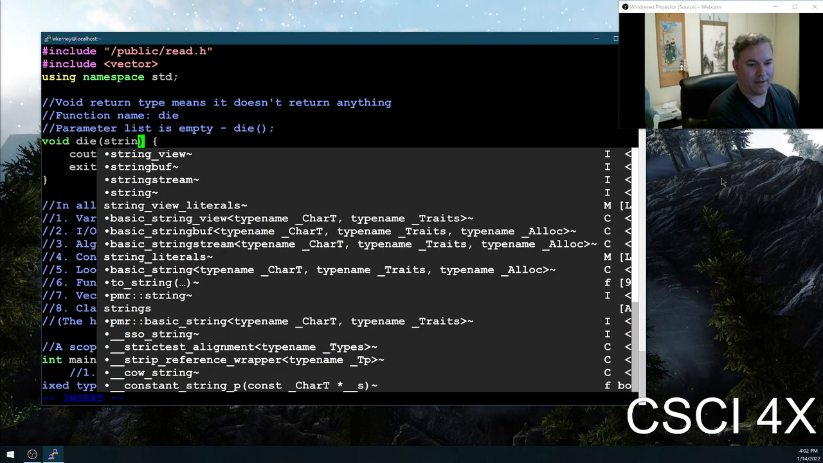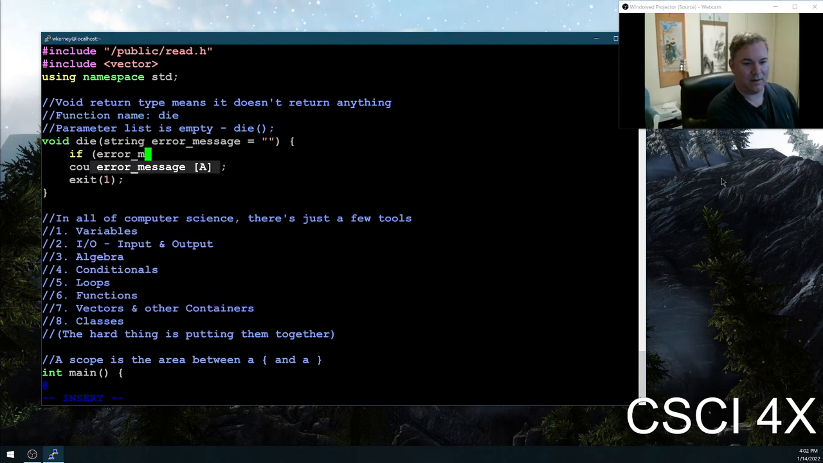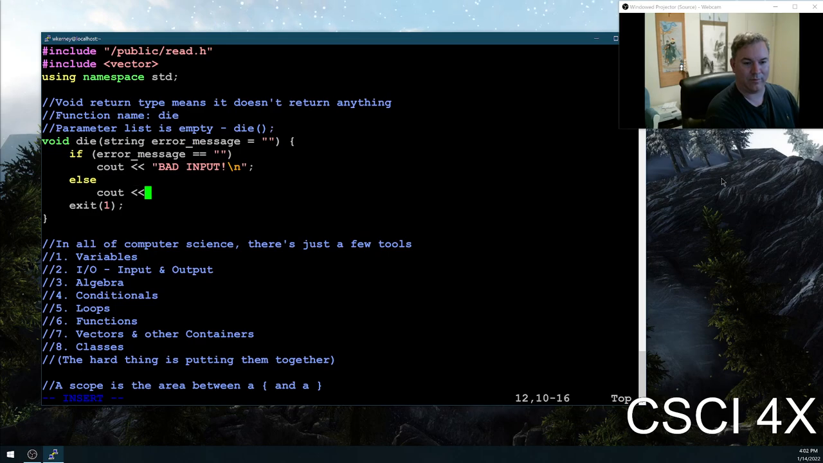So if you wanted to do that, you can have this error message equals double quote. And so you can still call the code like this. And if you call die with no parameter, then the parameter will default to empty string, okay? And then you can say if the error message is empty string, we'll print out bad input. Otherwise, we will output the error message. Okay?